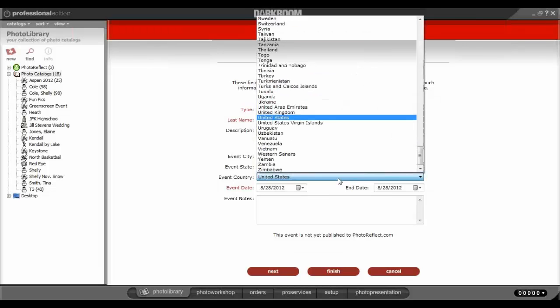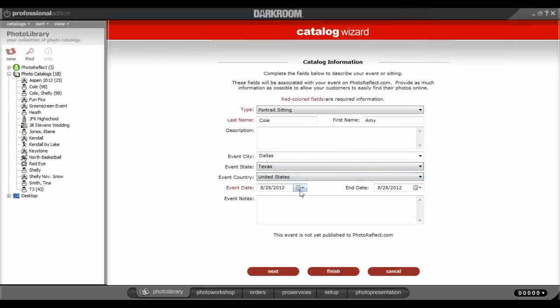Now, if anybody's in a different country, you can also choose your own country code as well, which is real nice. You can do the event start date and the end date. So if you're going to be shooting for more than 2 or 3 days, you can choose a different end date here. And then you can also add notes as well.